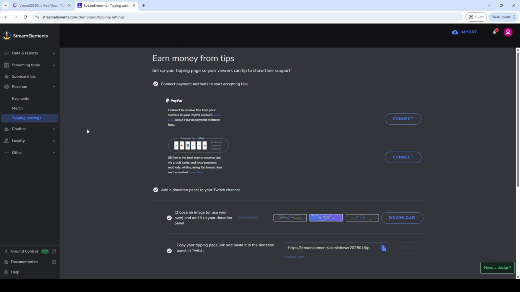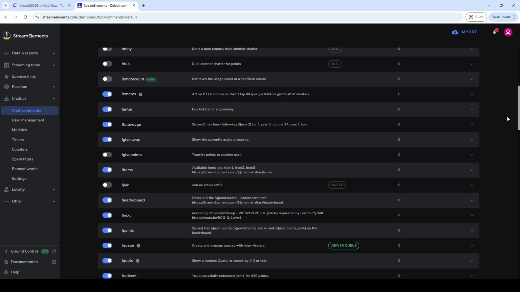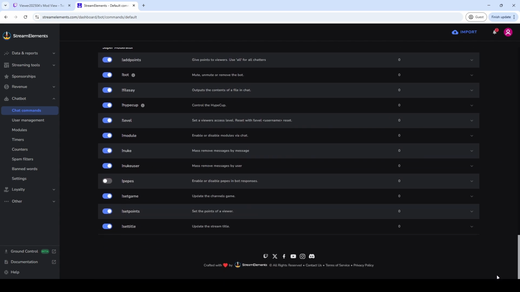So the bits that I'm interested in, because I'm not really interested in all of that, the bits that I'm interested in for today for the basics is these two sections here, chatbot and loyalty. So under the chat commands, you can see this list here, and there's all of the default commands, and we'll talk about a few of those.